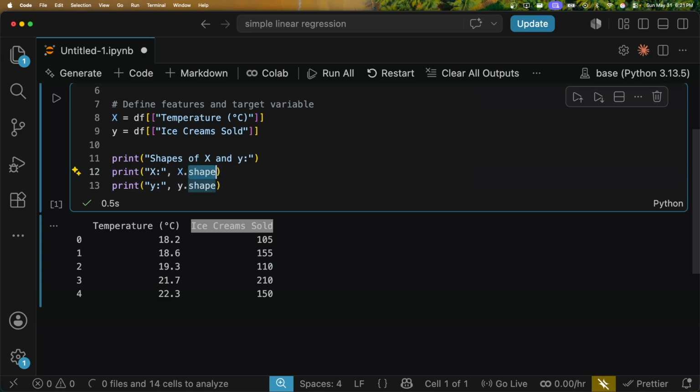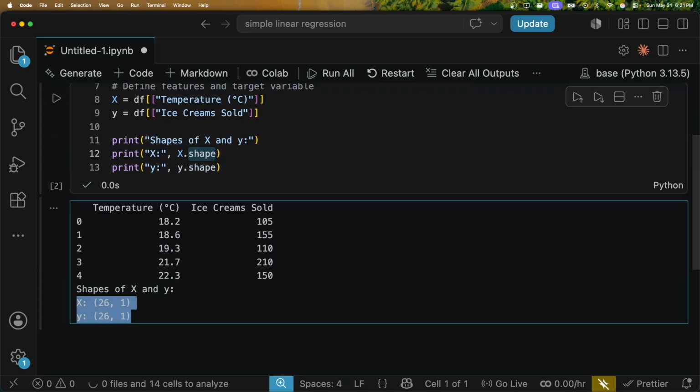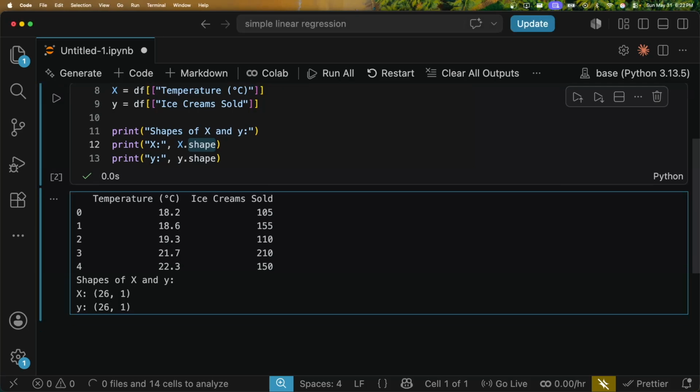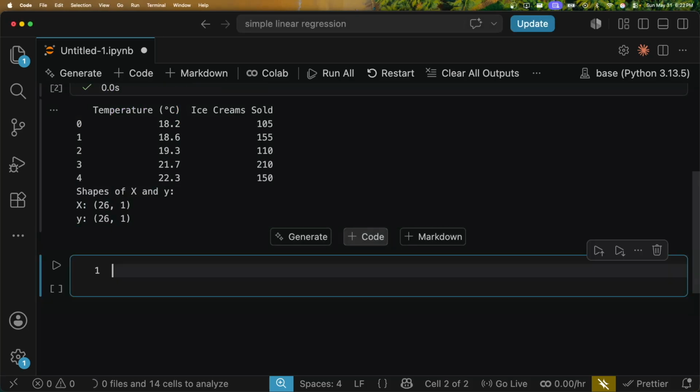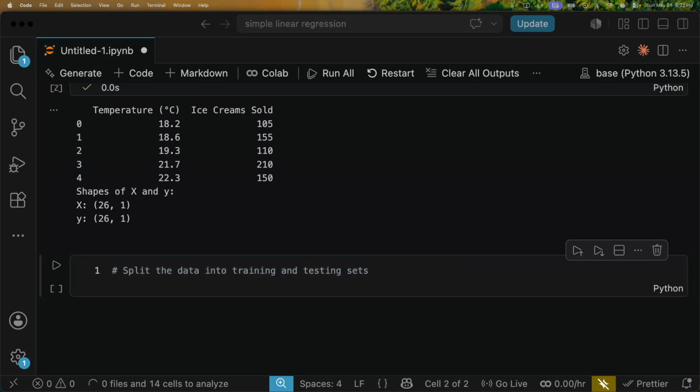Both X and y show 26 rows and 1 column. 26 data points, 1 feature, 1 target. Data is loaded, separated, and ready. Stage 1, done. Now let's move to the next step, splitting our data into a training set and a test set.